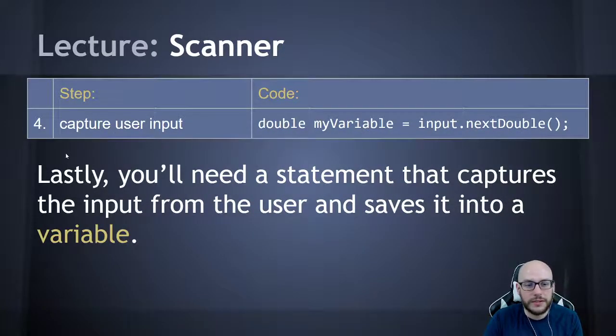Our fourth and final step is that we need a statement that actually captures the input from the user and saves it into a variable. Okay, the overall abstract concept here is we're going to bring scanner into our program. Our scanner is then going to be created. We're then going to tell the user to input some data, and our scanner variable is going to be waiting there to actually get that data and put it into our program.